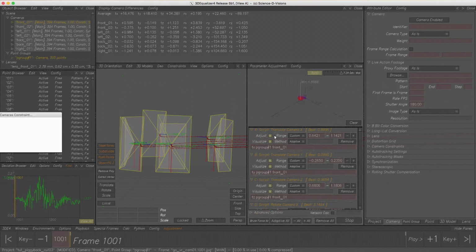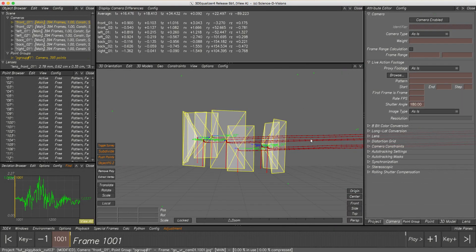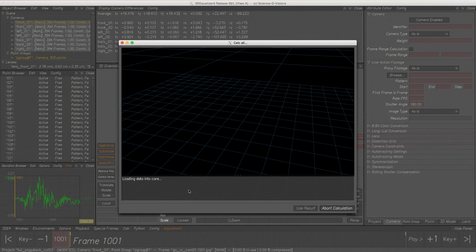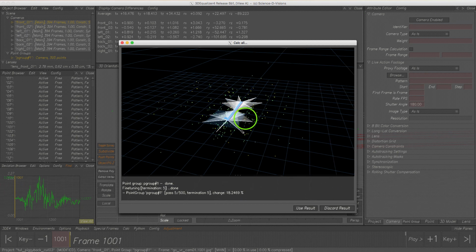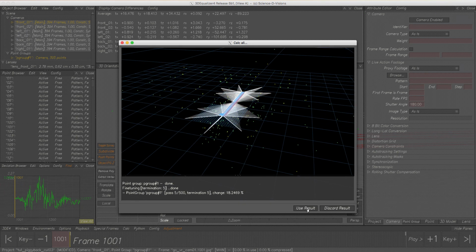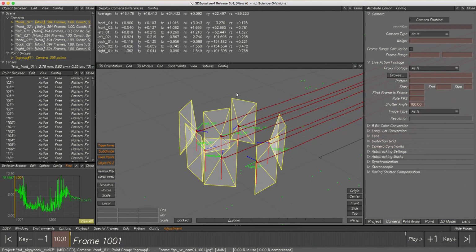Have a look at the camera group in display area. All cameras were adjusted in position and rotation. Last, the project has to be calculated again to adjust 3D point positions. Great. Pick one camera to center it.